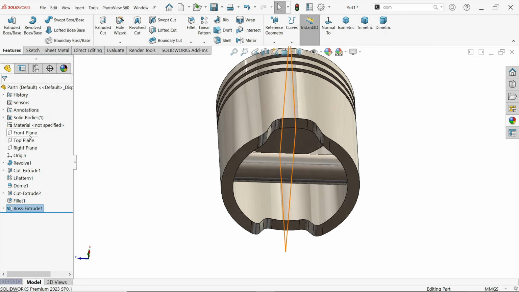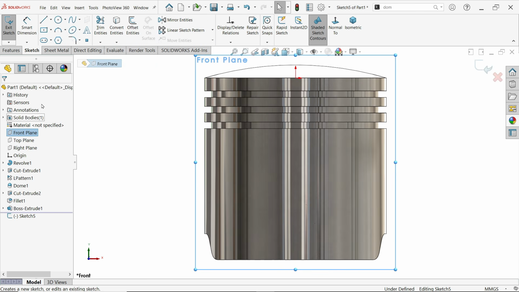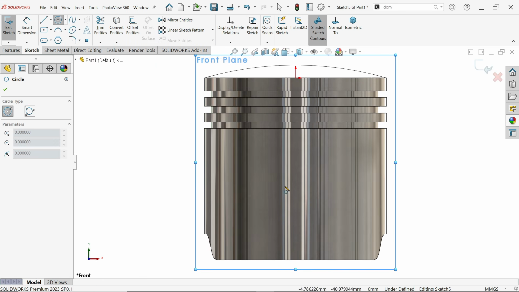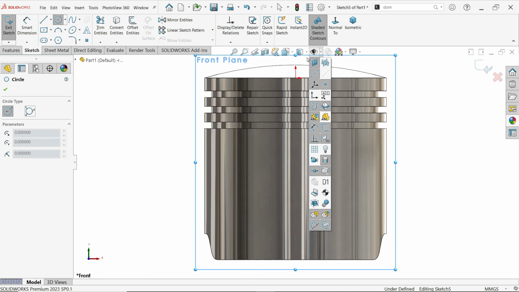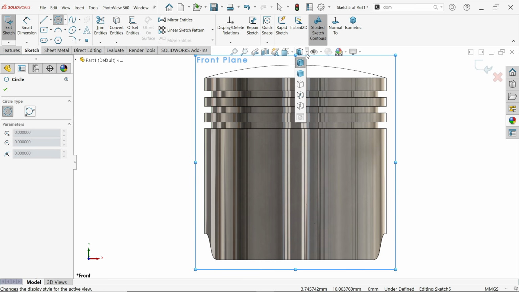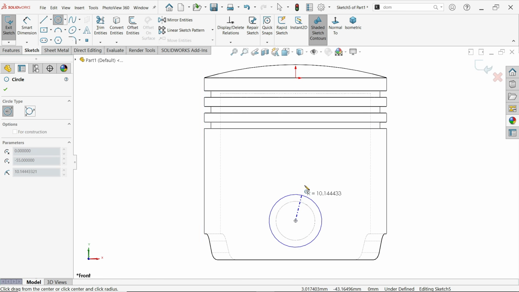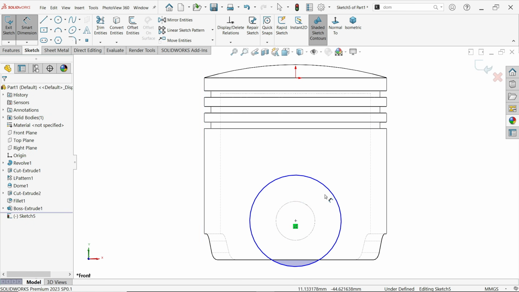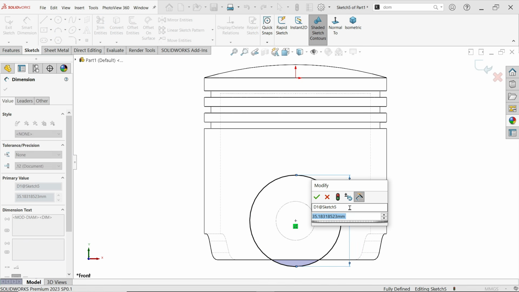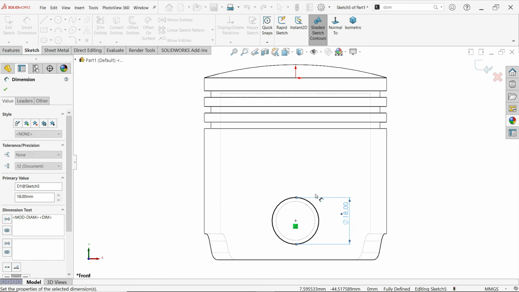Again going to select same front plane, sketch, draw one circle. Now here show this one, so that we will get center point. Smart dimension. Now this time I am going to activate 18 millimeter.